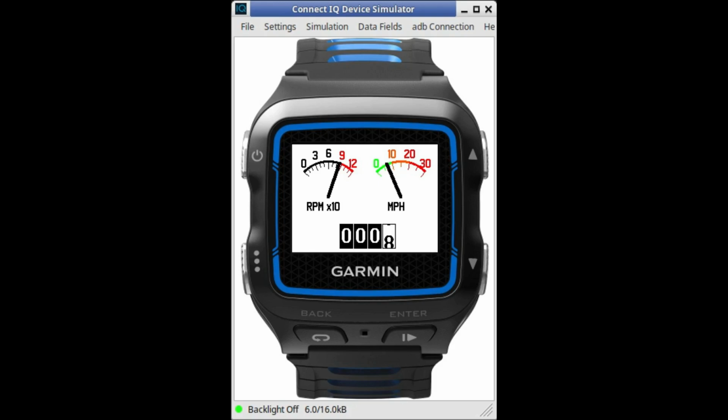I didn't want to try recording this while I was riding my bike around town, so I recorded this using the simulation in the IQ Connect tool set. But anyway, that's basically what it looks like. So the code is open source. The app is going to be posted on the Garmin App Store as soon as it's approved.